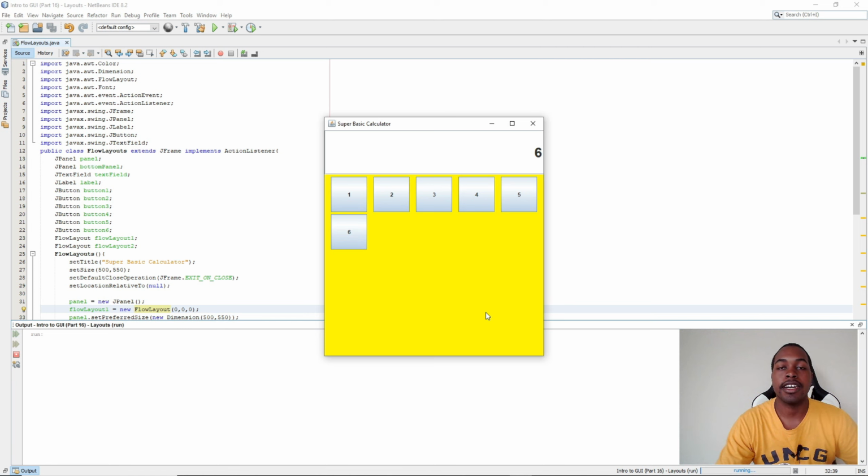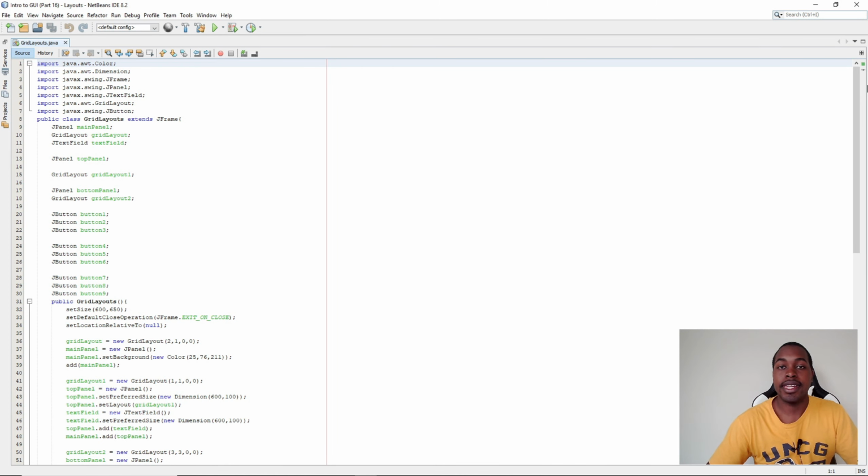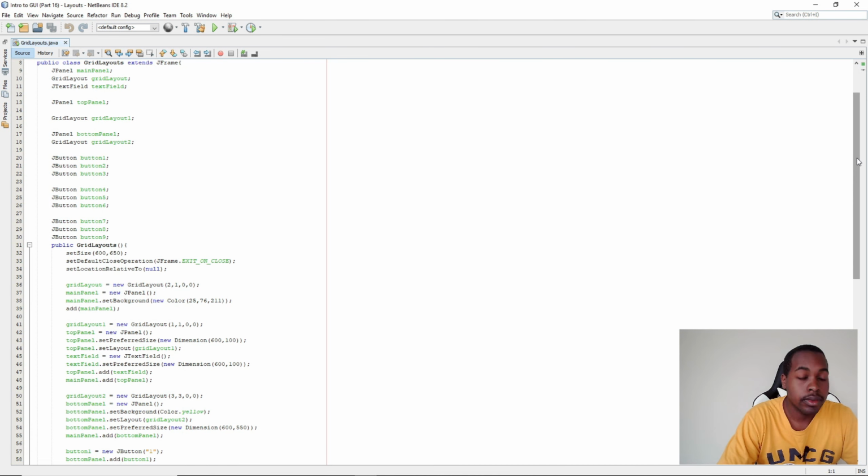Alright, now it's time to discuss the grid layout. Grid layouts act as a table for your components, using rows and columns. For our grid layout example, we're going to create another calculator. For our data fields, we have our main panel, our first grid layout, text field, our top panel, our second grid layout, then our bottom panel, and our third grid layout. Then we also have 9 buttons for our new calculator.